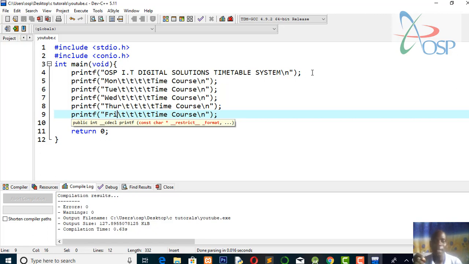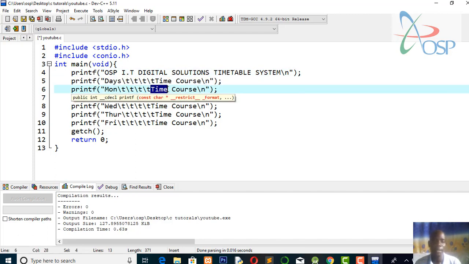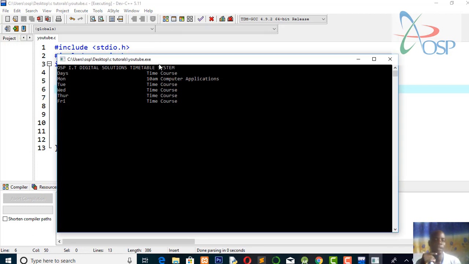So in simple terms, I can just add something here called days, time, and then course. If I come here and say Monday, I have something like from 10 a.m., the course will be computer applications. Because you apply the backslash characters to send the statement where you want, definitely we shall get something like that. So I think you can see Monday is done.